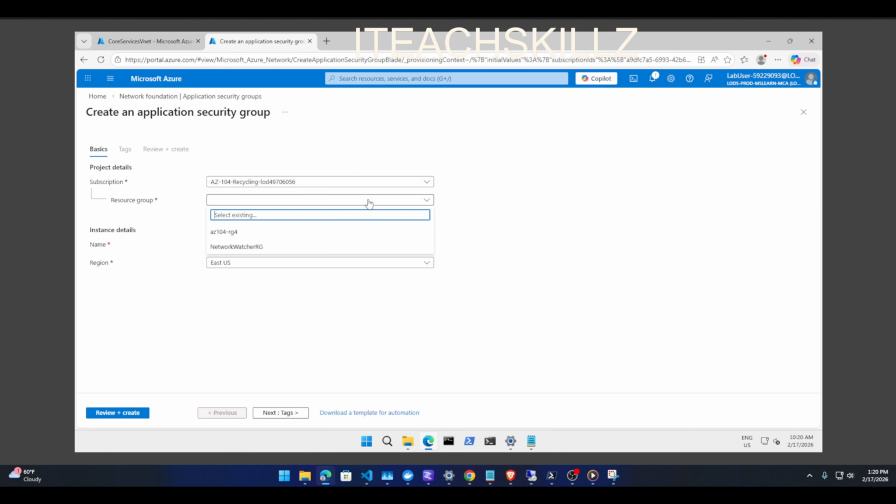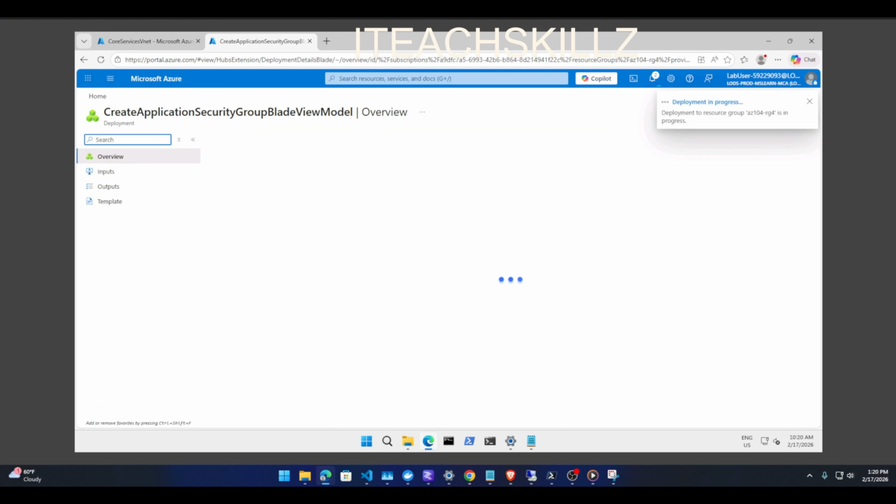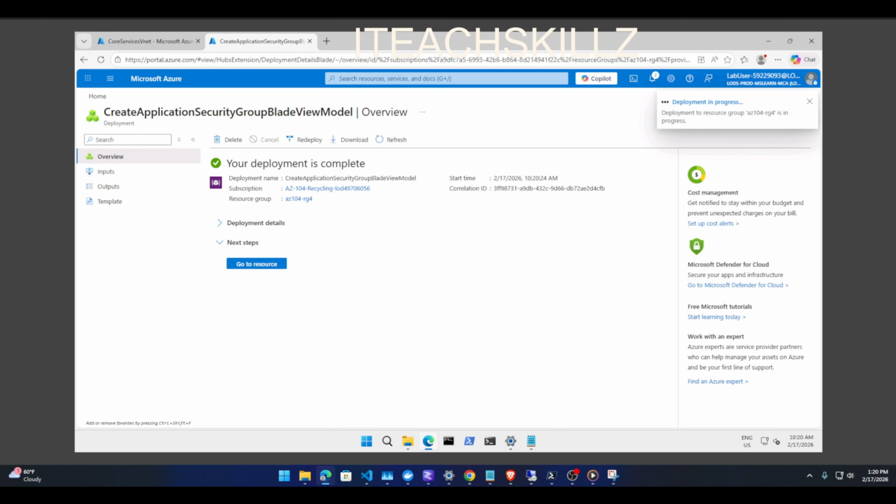We're going to go ahead and go with the usual RG4. The name is going to be ASG Web. And then it's going to be in the East Coast region, which is fine. We're going to hit review and create. That's how you create the ASG. We need to configure it and you can do a lot more things after that. But right now, we're just creating it and that's pretty much it.